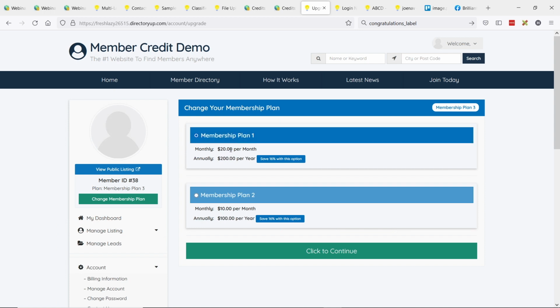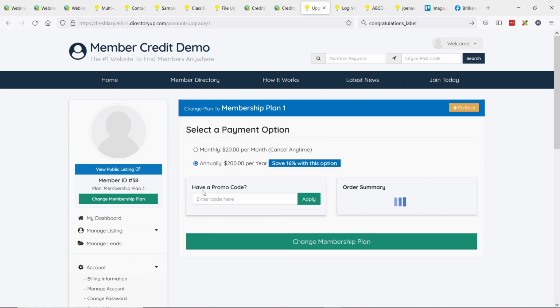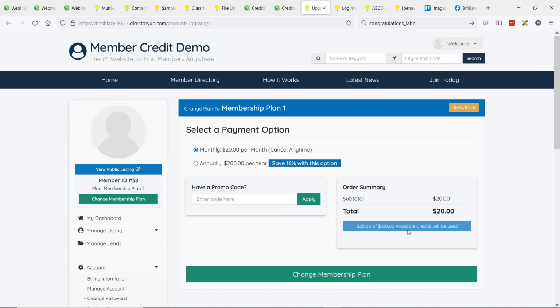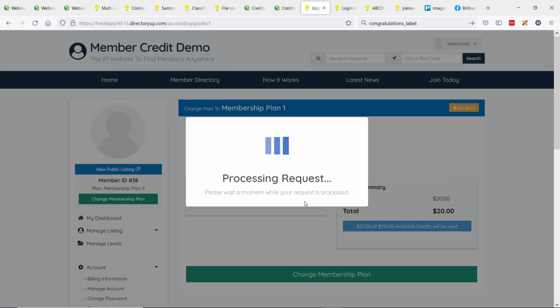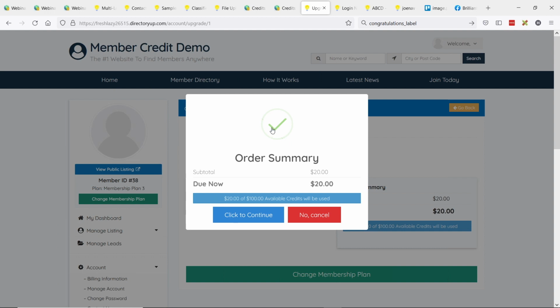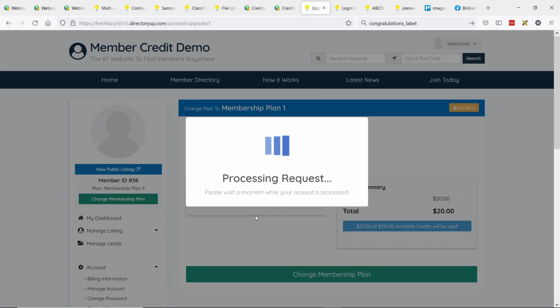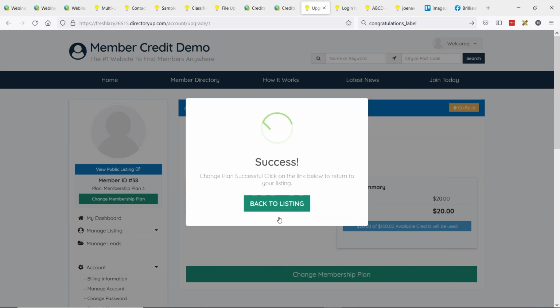Let's upgrade my plan to membership plan 1. So this is a paid plan, and we'll do the monthly. And again, here it says $20 of my $100 available credits will be used. So I'll go ahead and change my membership plan. And because this is a paid subscription, I will still need to put a credit card on file. And this is just a test payment gateway here. So we should be able to put a card on file and then continue with upgrading my plan with credits. There we go. So the credit card's on file, authorizing the payment. It's going to use my credits, and it should upgrade me to membership plan 1. There we go.